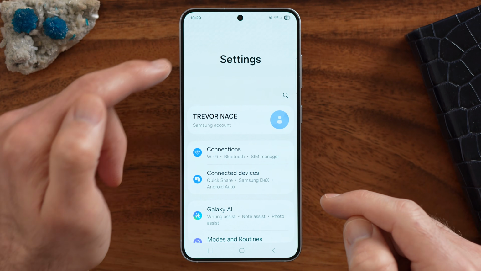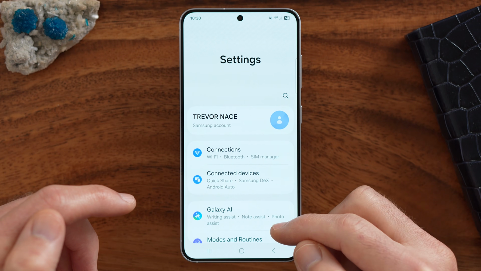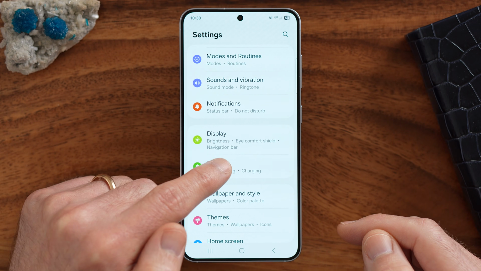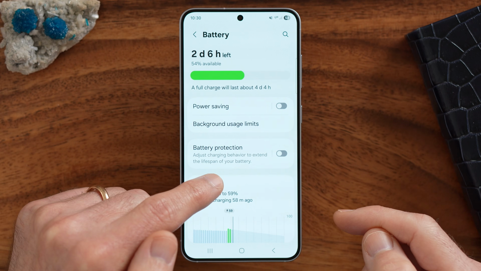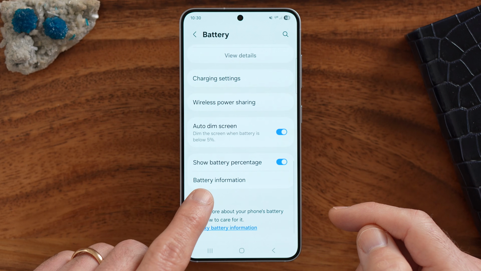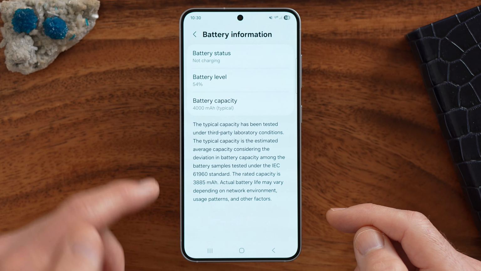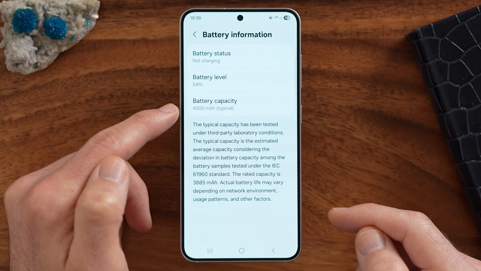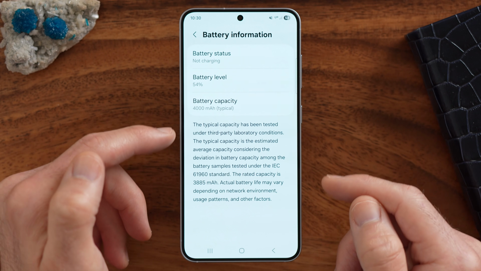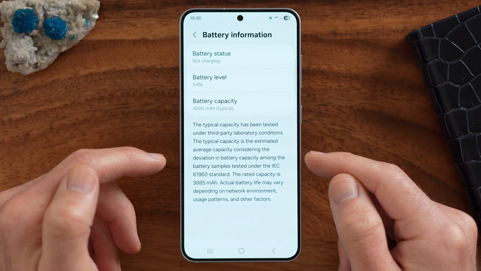Now, battery life first. Go to the very beginning of your settings and let's scroll down until we get to battery and tap on that. The first thing we'll do on battery is we're going to scroll down to the bottom and tap on battery information. You can see battery capacity here, and make sure there's no warnings on here that say there's an issue with your battery or that your battery needs to be changed.